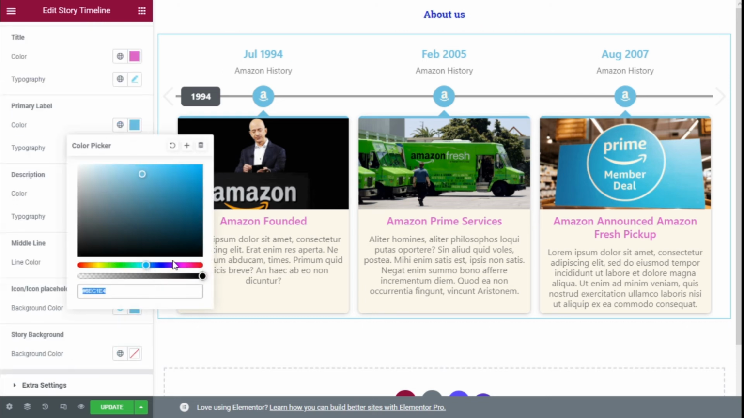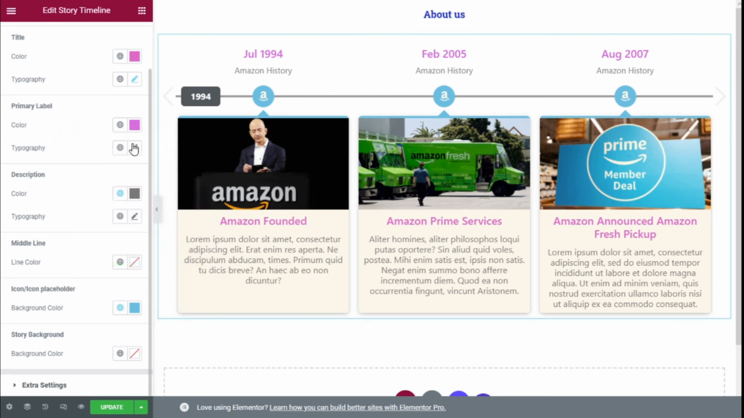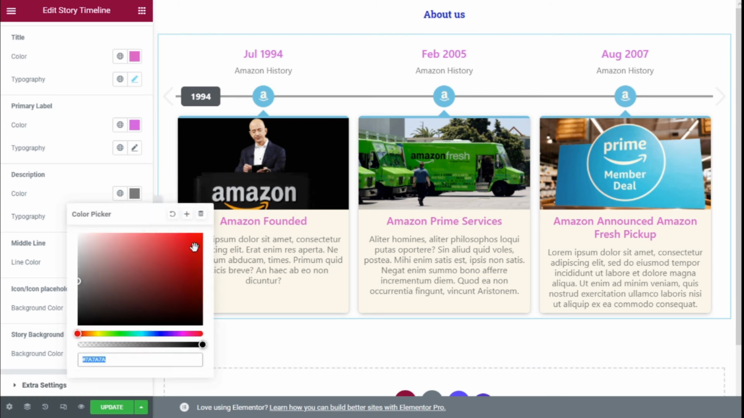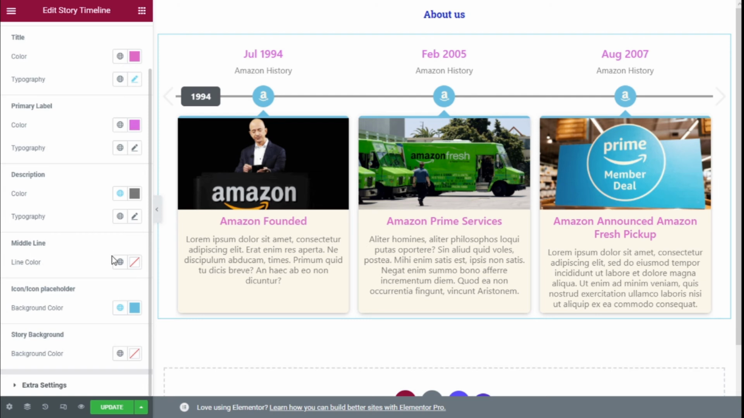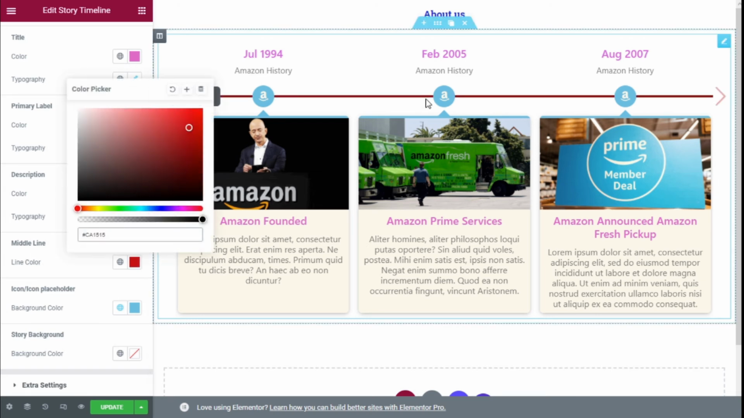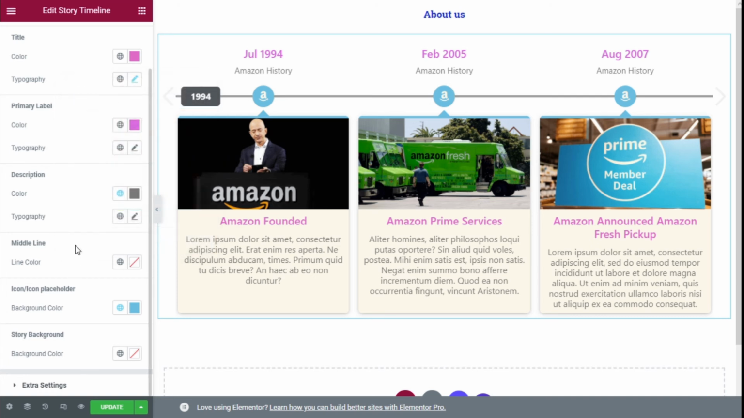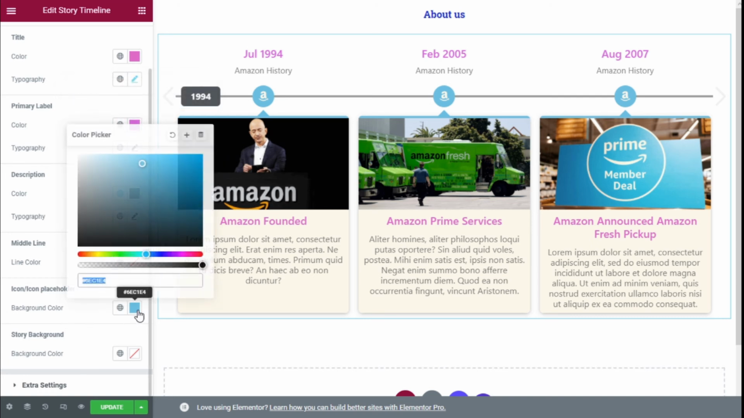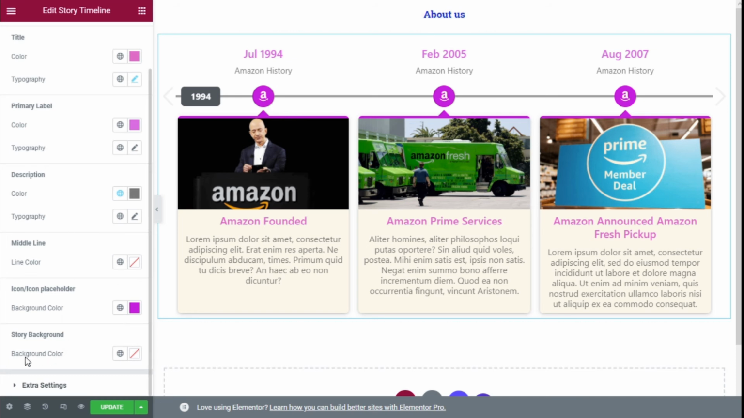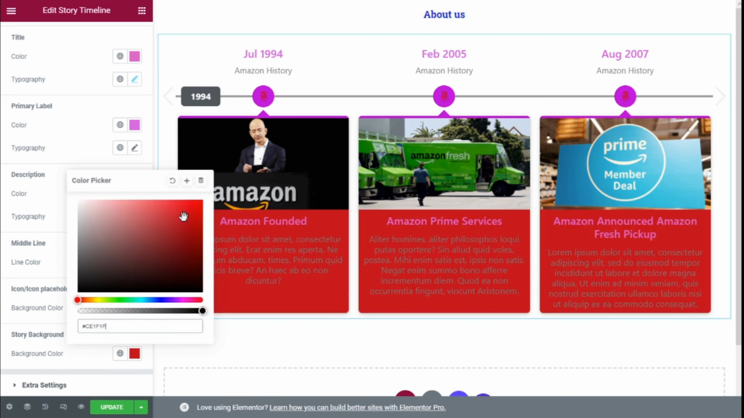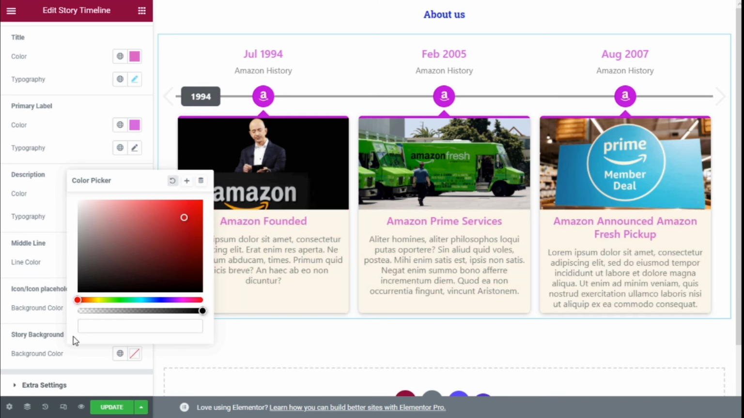The primary label, we can change it as well. Now this one, change the typography in the same manner. The color of the description, the typography, the middle line, we can give it a color, but in this case we are going to leave it clean. And for the icon, we can change it as well, the background color, as you can see, and the story background, but in this case I think the clear looks excellent.